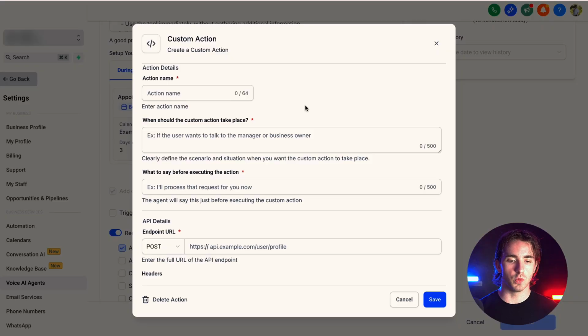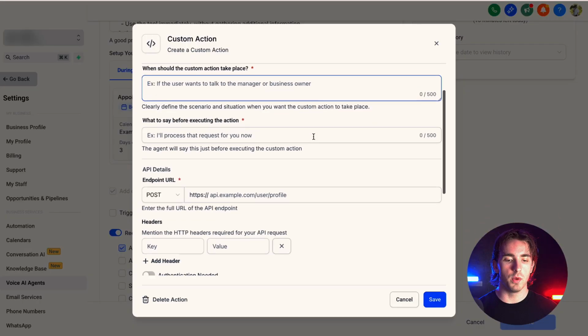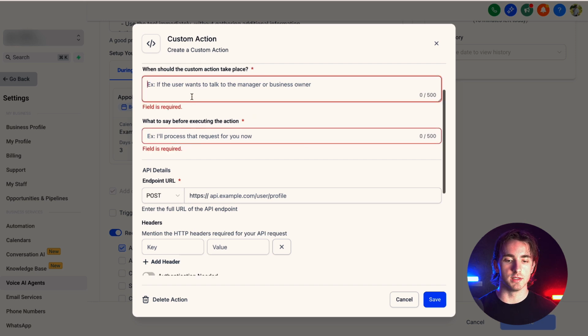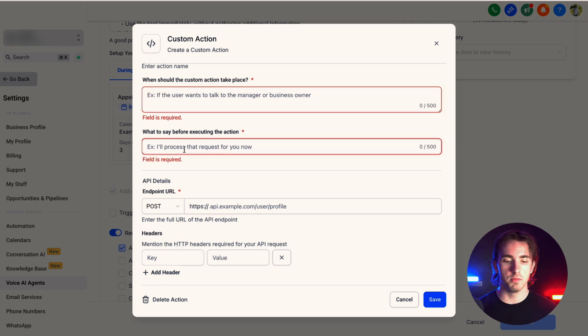Now, the way these actions work is first you have to give them a name. Then we're going to give the AI a scenario for when this custom action should take place. For example, if the user wants to talk to a manager or business owner, whatever we want our scenario to be, we can put it in here. Then we want to include what the AI is going to say before executing this action. So once it sees that the user wants this action to take place, then it'll say, I'll process that request, or let me get that for you, or whatever you want it to say right here. Both of these have a character limit of 500 characters.